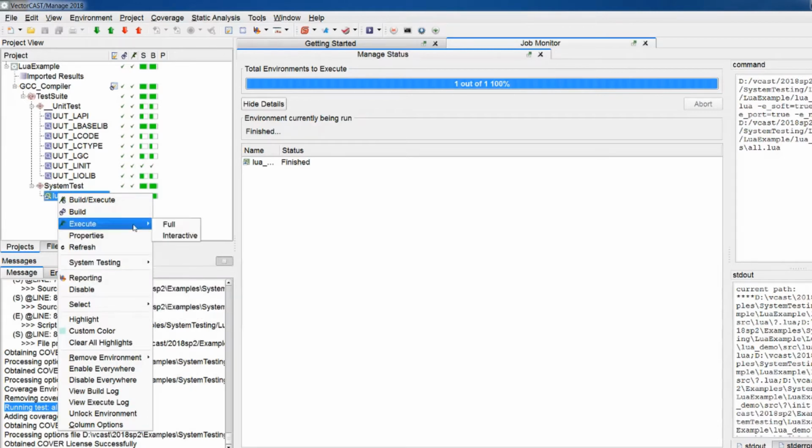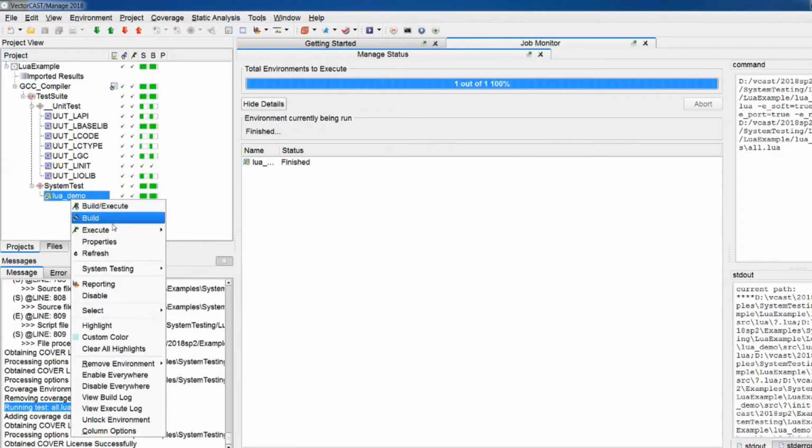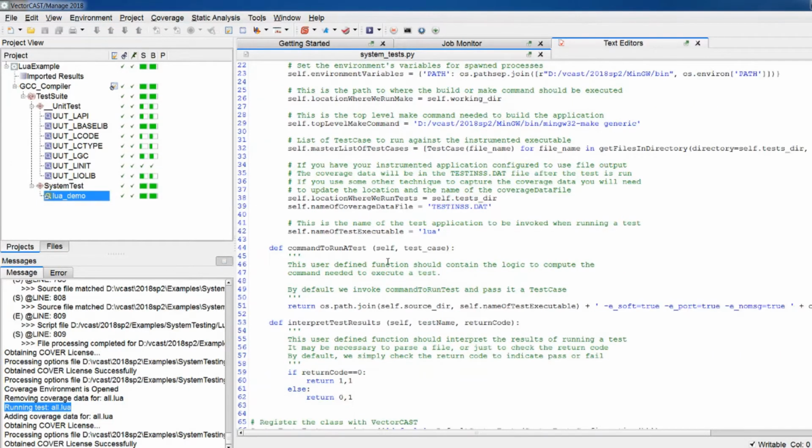So, for example, when we look at the interactive execution, then we get a list with all test cases. Where does this list come from? Well, as I might have mentioned, there is a Python script, and we told the Python script to dynamically build the list of test cases from all Lua files that we find in one directory, and this automatically creates the list of test cases.